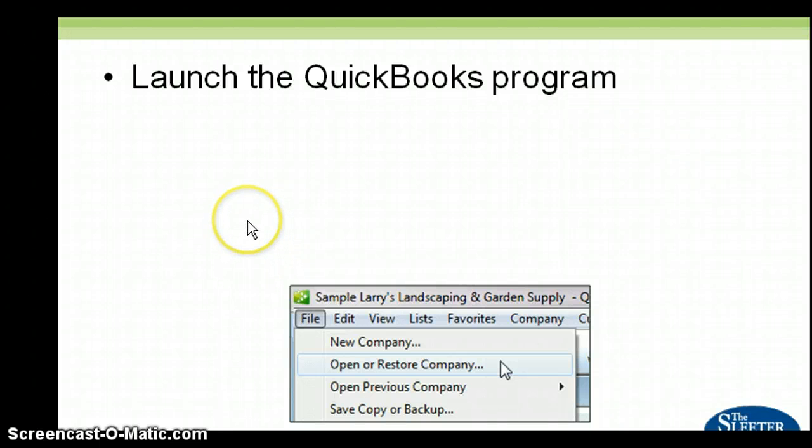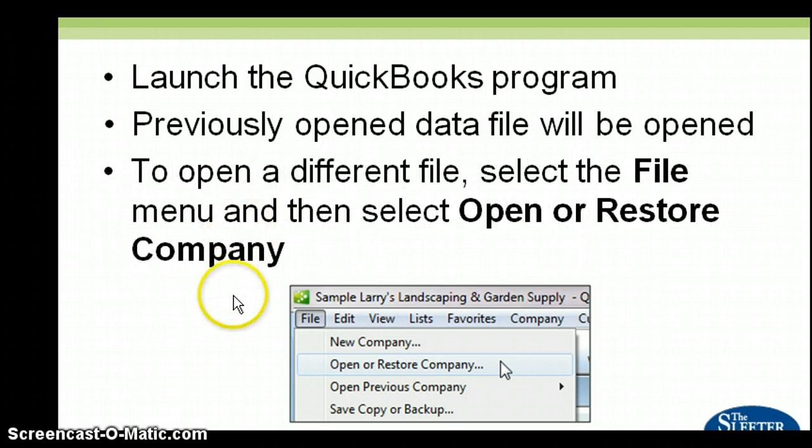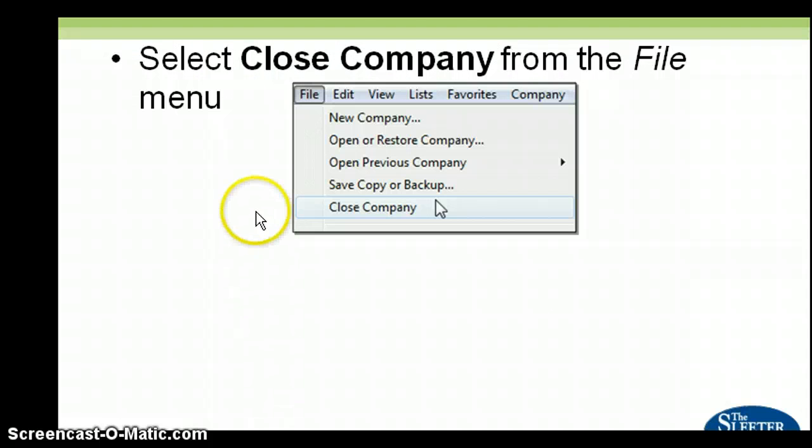And launching the program, obviously, it might be an icon on your desktop. The system automatically defaults to open the previously opened company data file. But that's not always the case. If you're using a machine at the school, you may see this happen, you may not. I don't want to guarantee it, but generally speaking, when you open it up for the first time, you will see the data that was previously opened. However, if you want to open a different file, you just go to the File menu and choose Open or Restore a Company. Now, if we're going to open a company file, we have that option. So we're going to do Open or Restore a Company, which is this option right here.